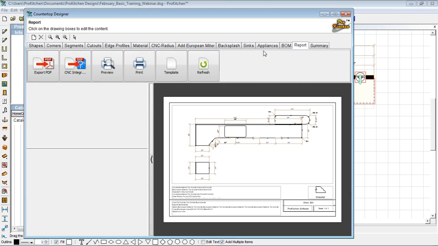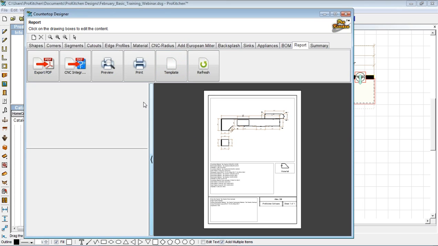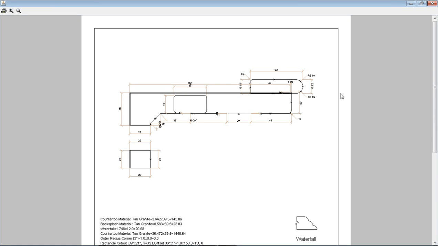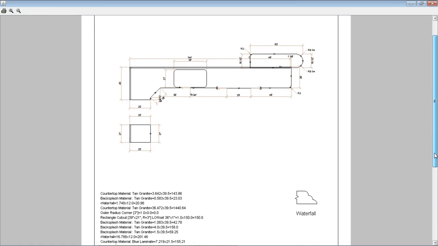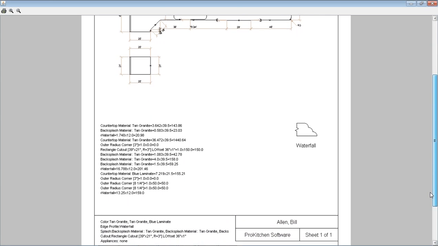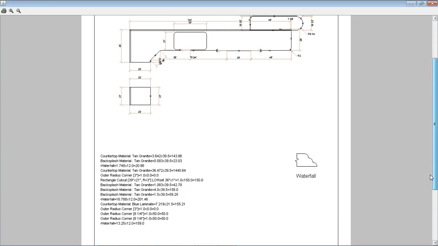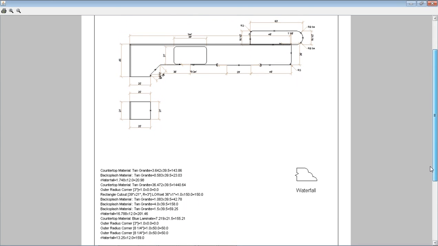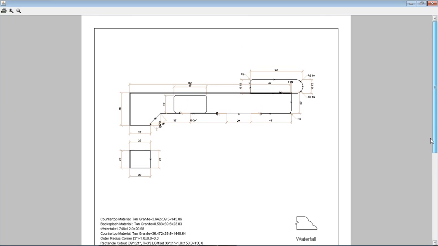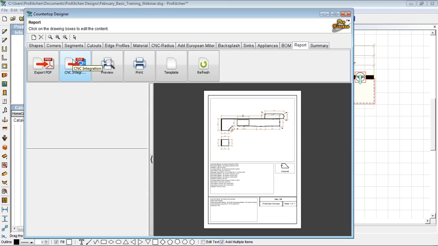The report, before I print it or preview it, I usually change the template to the portrait setting so you get the full bill of materials. Here you've got a beautiful report that you can print, save as a PDF and email to your fabricator, or if you do your own fabrication, the only item that we sell separately in our software is the application to send this straight to a CNC machine right here.